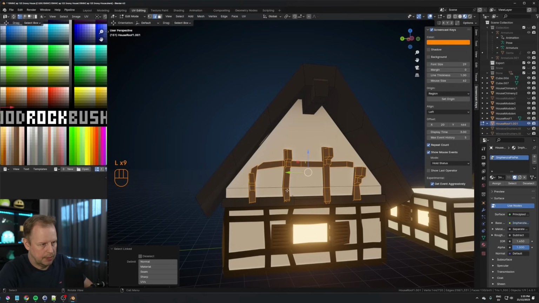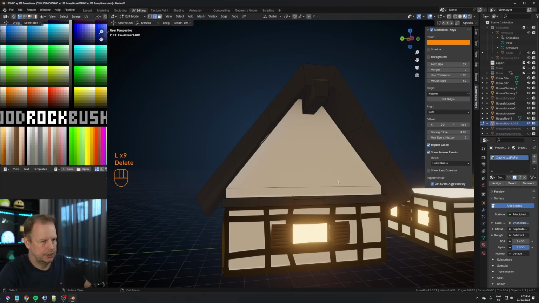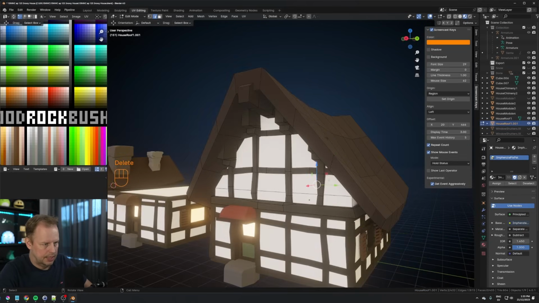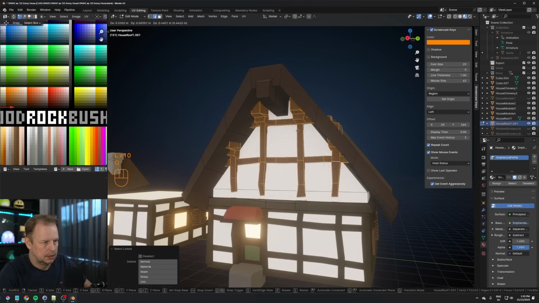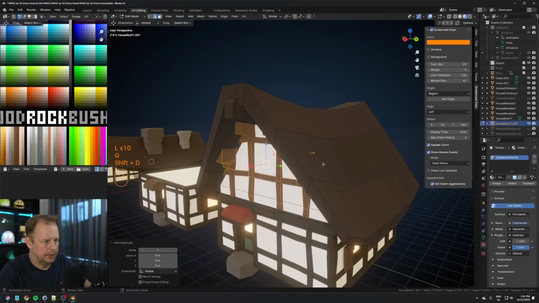Because these are going to get remade. Delete. Vertices. Surprise! Still there. L, L, L, L, L, L. Delete. Vertices. And now we can mirror these. L, L, L, L. L selects the linked, by the way, if you didn't know that. That's it. Shift E to duplicate.